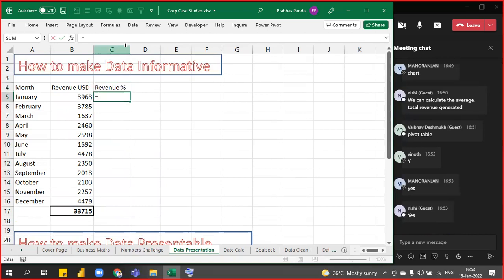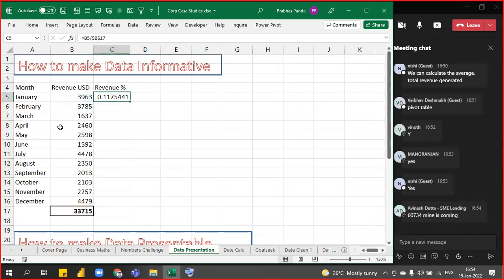And over there, what should be the formula for revenue percentage calculation? Please stay focused. Equal to, taking the revenue data for the month of Jan, we need to divide by the total revenue all the time. So each and every month, we have to divide by the total revenue. Then only we can get the percentage value. But when I copy this formula, B17 should not move down. Only B5 should move to B6, B7, and so on. So for that, we need to lock it. We know that concept. The moment I hit enter, you can see my data comes in decimal. But we are presenting our data in terms of percentage.